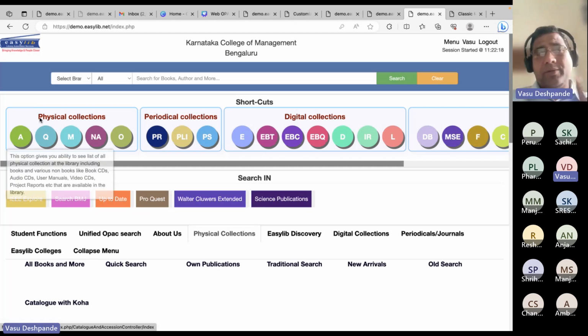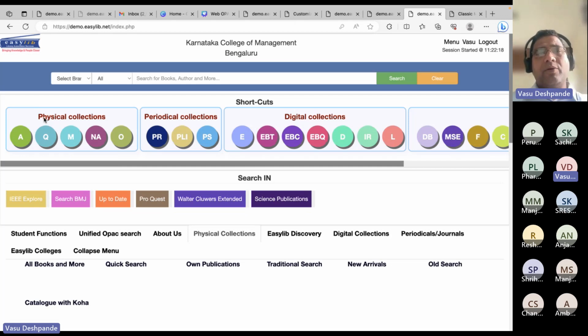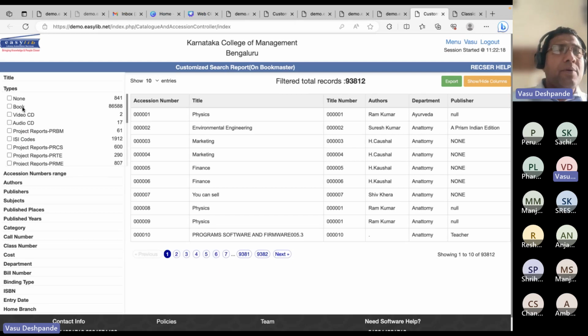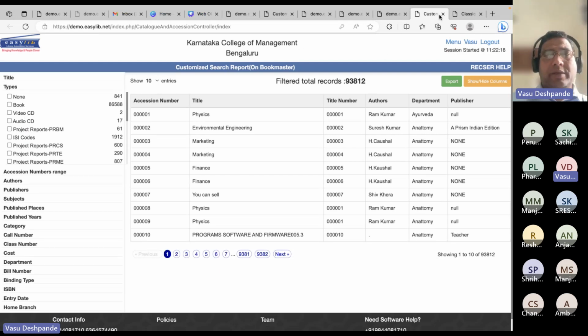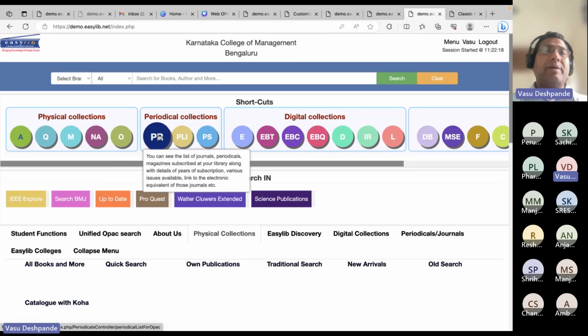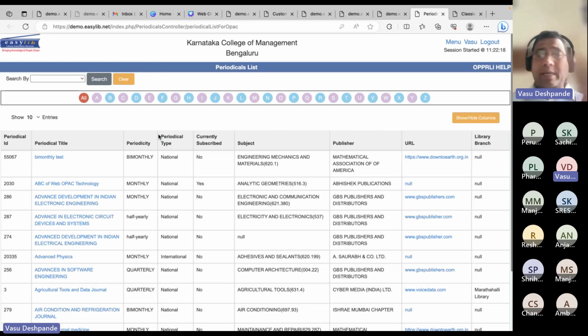So this was only about the books we saw. Books, non-books, bound volumes. If I click again here, you're able to see books, video, audio, everything. All the non-books are also listed over here. So now come to the periodicals part. Easylib has your web OPAC, single window for all your students to see the books, non-books, as well as the journals. The list of all the journals you have subscribed.